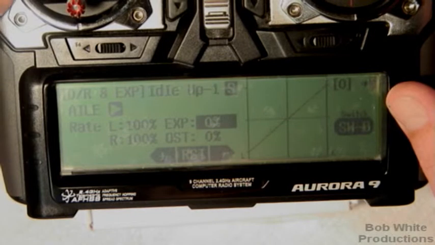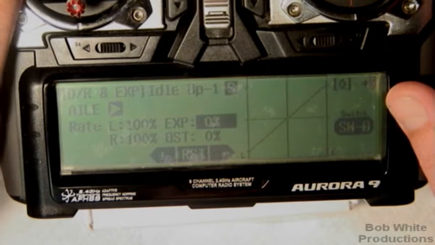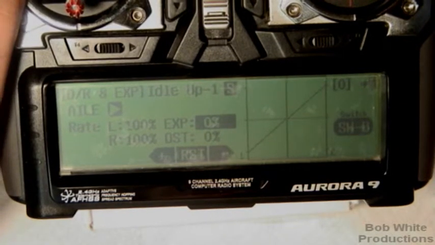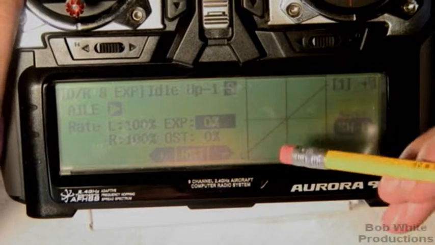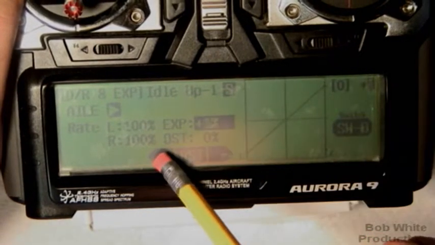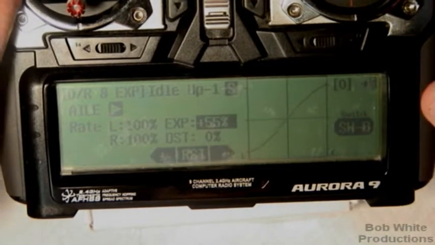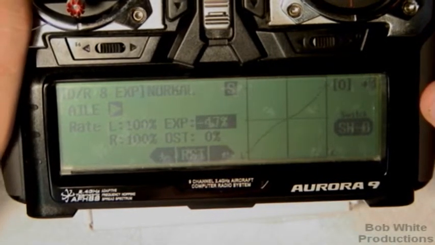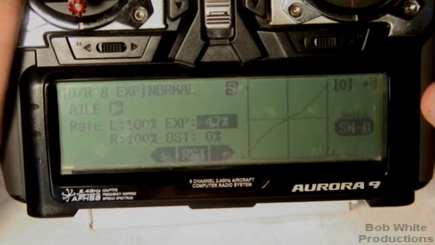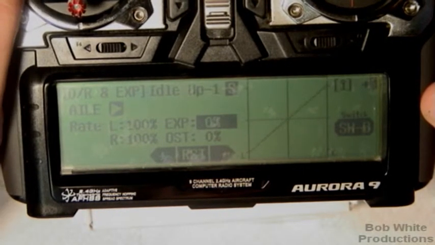All right, idle up 1. I've reset it to 0. Switch B does nothing. But let's say switch B down, up, I can add a bunch of positive. All right, and then switch B turns it off. All right, that's cool. So there's normal. Switch B turns it off. There's idle 1. Switch B turns it off.